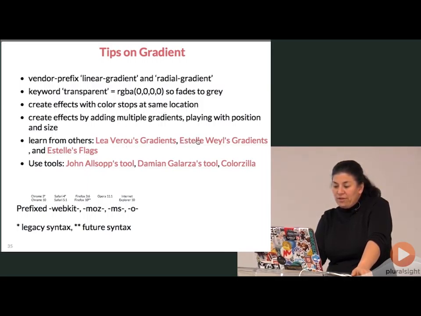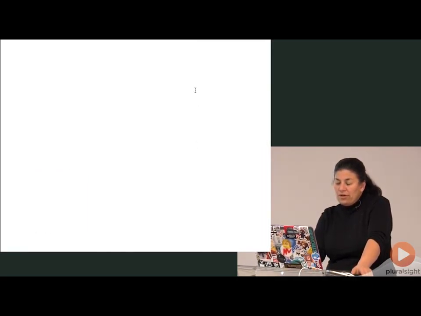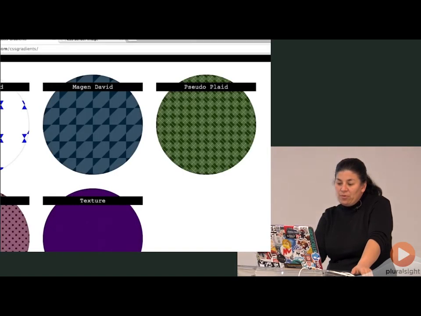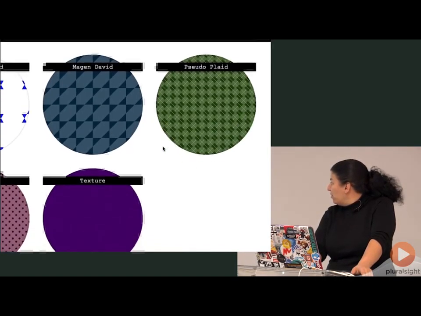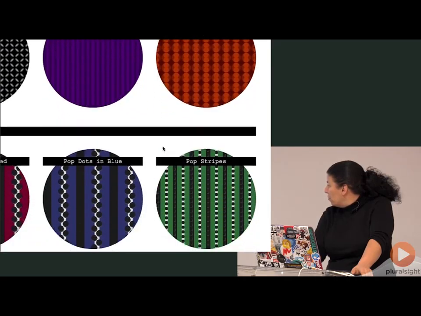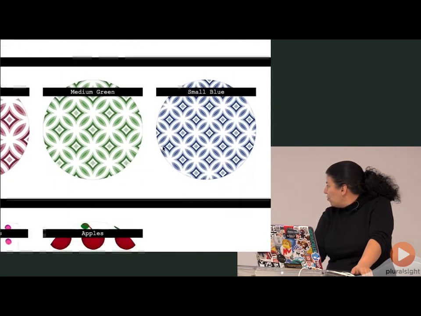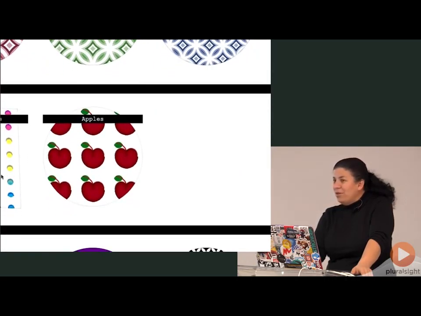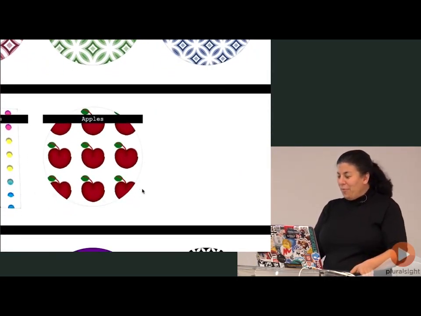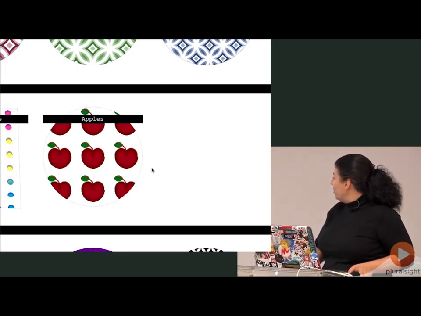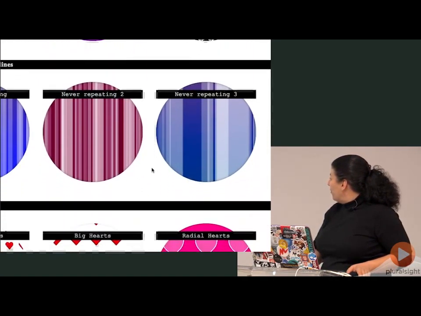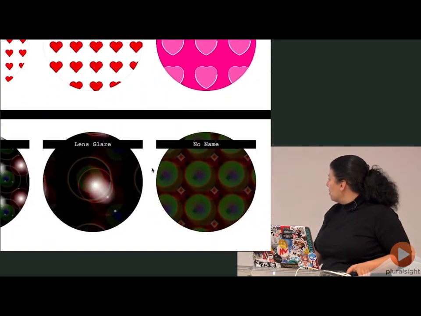I'm going to show you my little gradients library. You already saw most of these. If this comes up, there it is. So you already saw these and those, but you didn't see these. You saw the disco ball. I just wanted to show you my favorite. Candy buttons. And these really look like cherries and not apples, but that's neither here nor there. And then never repeating and little hearts.